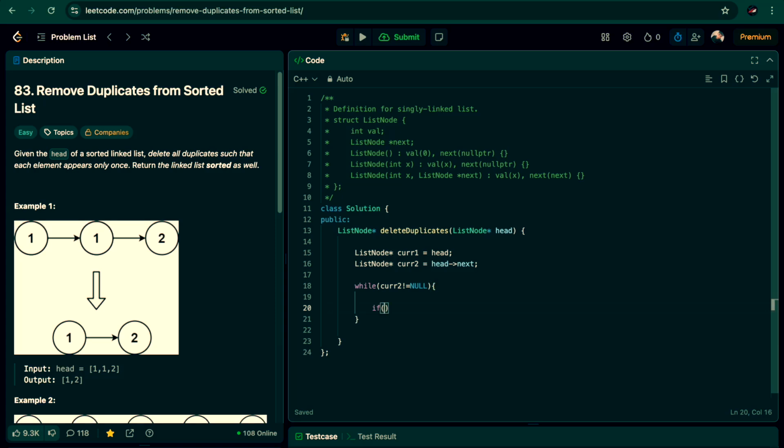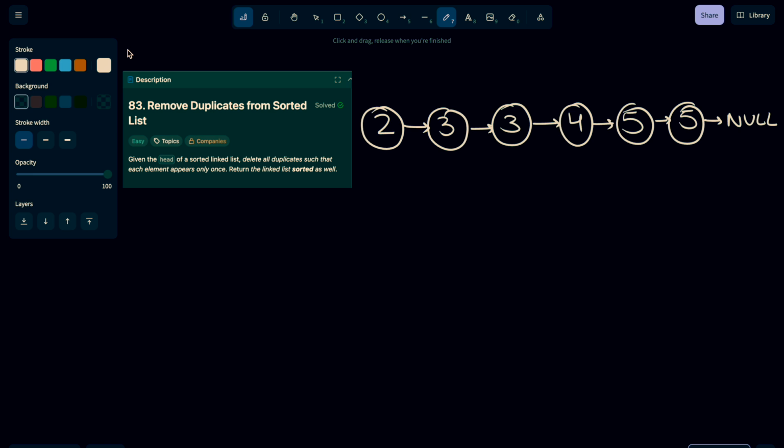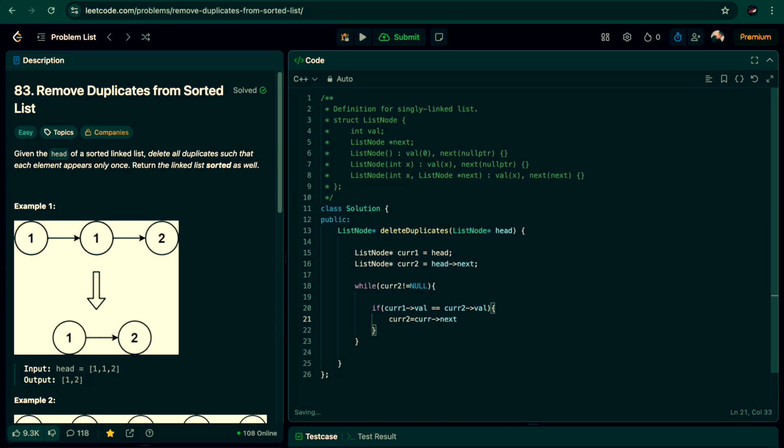So when we enter the loop, I simply have to check the values of current 1 and current 2. If the current 1 value is equal to the current 2's value, that means current 1 has a duplicate. If current 1 has a duplicate, move current 2 ahead one step and make current 1's next equal to current 2. Okay, it will skip that node. It will make that node lose its connection inside of the list.